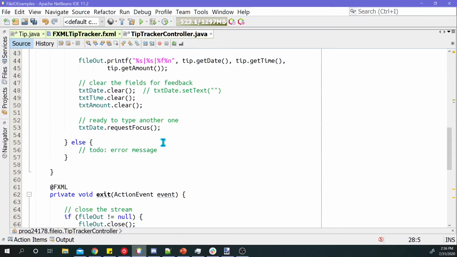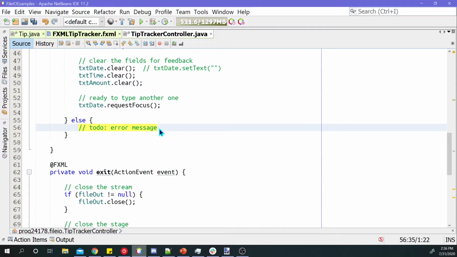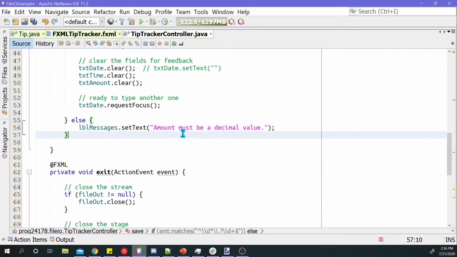So this is kind of nice. And so for my error message, I'll just do lblMessages dot setText, and then something nice like "Amount must be a decimal value." Don't say floating point value because some users don't know what that means. They're not computer people, so try and make sure you use terms that non-computer people understand. We've talked about this before.